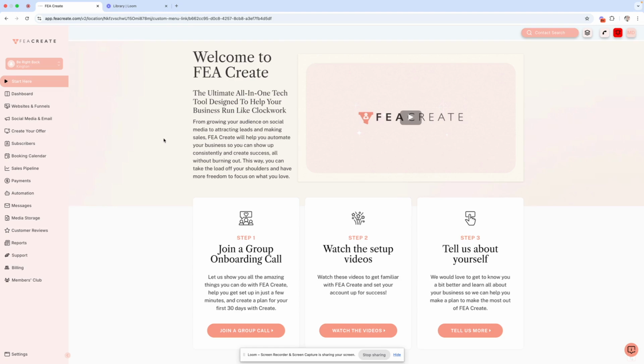And the support that comes with FEA Create is just nothing like anything else out there. It's all designed for women in business and there is amazing support. So there is this welcome area here. I'm just going to walk you very briefly through each step so you can just see what it is that you get that's included. And I will also explain a little bit on comparisons with some other platforms as well.